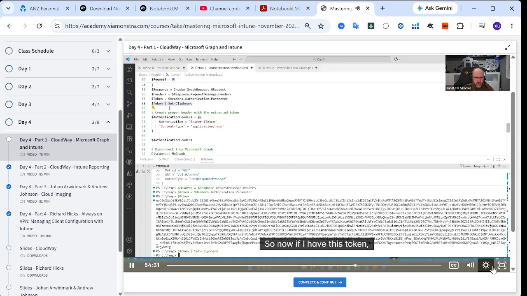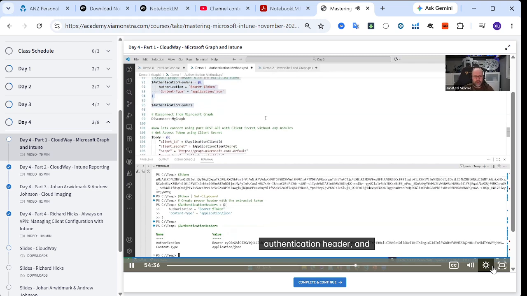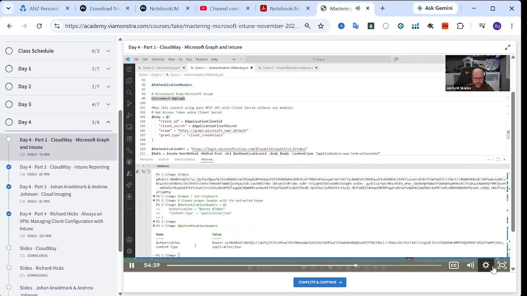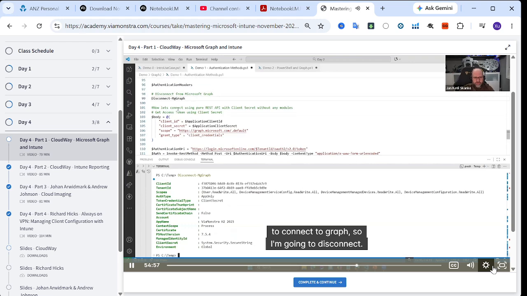So now if I have this token, I can do this to get my authentication header. And now I have a header I can use going forward if I wanted to. But what if you do this using pure REST API instead? How do you authenticate without using a module? Right now, I have been using this module to connect to Graph. So I'm going to disconnect. I don't have any modules. I don't have any headers right now that are going to work.